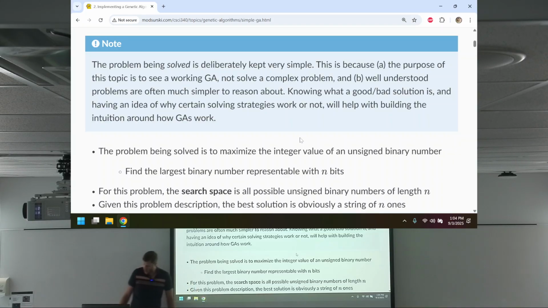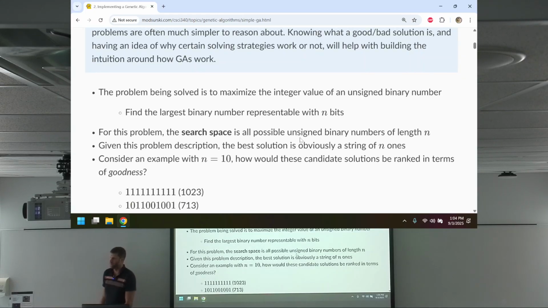So with that said, what is the problem? Here's what we're going to do. What we want to do is maximize the integer value of an unsigned binary number. So find the largest binary representation with n bits. Now, we all know if you have n bits, what's the maximum number? N ones, right? Obviously. The lowest number is n zeros. We know this. Using a GA to decide that I should have n ones is a stupid idea, but we're going to do it anyway to show and reason about these things.